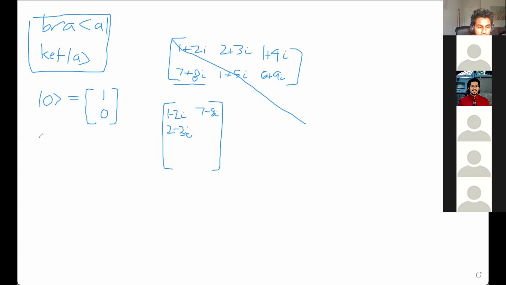So what you do to take the ket of 0 is you have 0 and 1. So instead of it being a 2 by 1 matrix, you have a 1 by 2. So it would turn into 1 and 0.